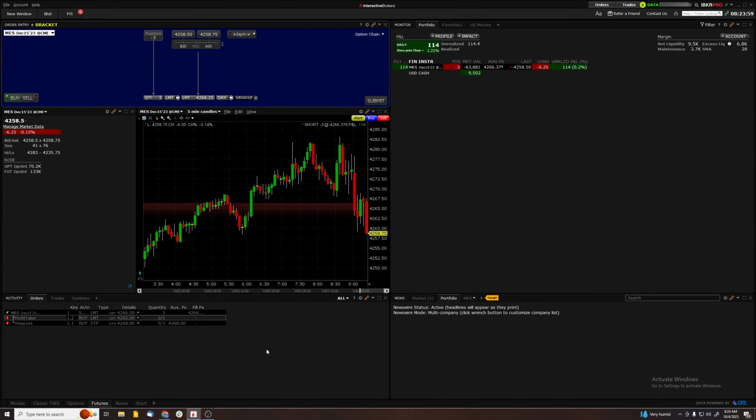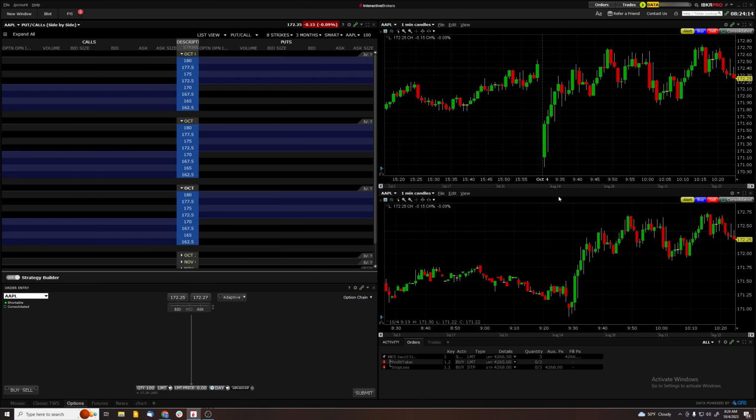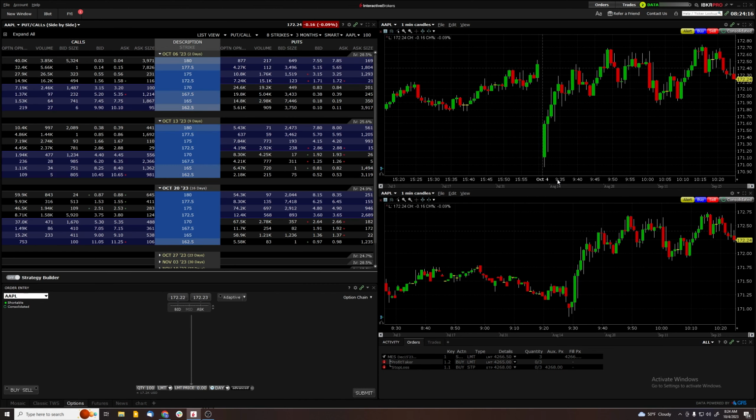Let's jump into the platform now. This is what the platform actually looks like. I'm currently trading some futures, which are looking pretty good for me. But we're going to be looking at options here. So this is the screen, this is the tab or the view that I really like when I'm trading options, and I'm going to show you how to set it up just like this. So we are looking at Apple here.